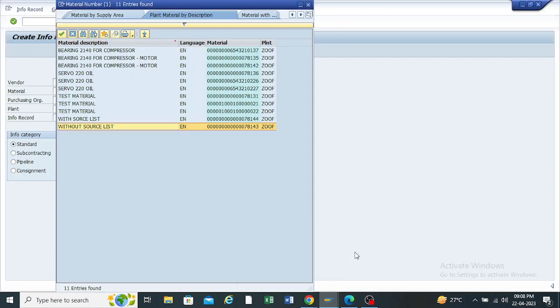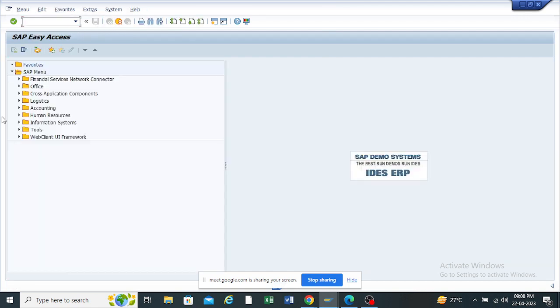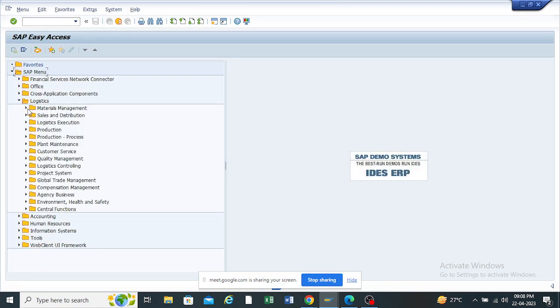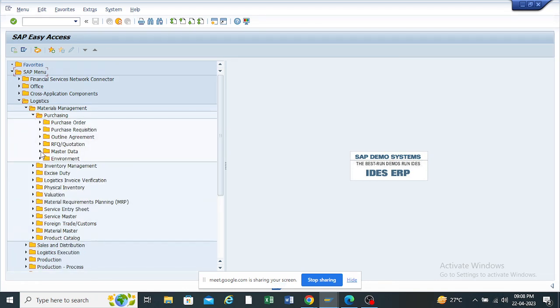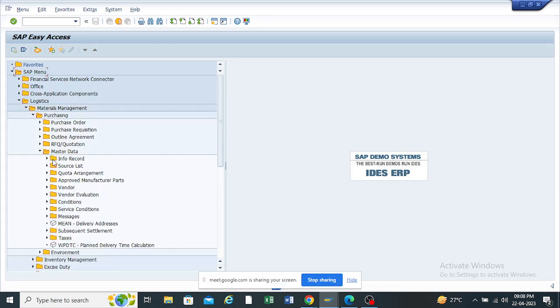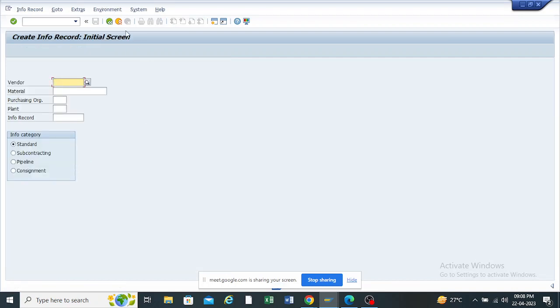So I will go to the system. We just go to Logistics, Materials Management, under Purchasing, Master Data, Info Record. You can follow the path or directly go to the T code ME11. Just click on it, and the screen of the info record will open here.